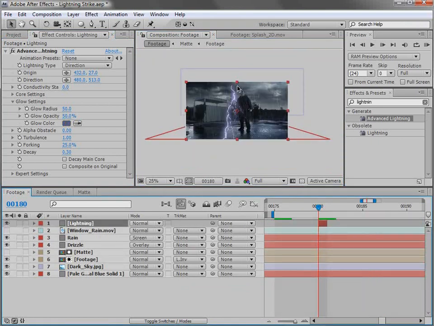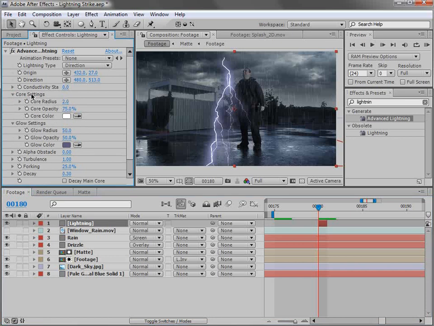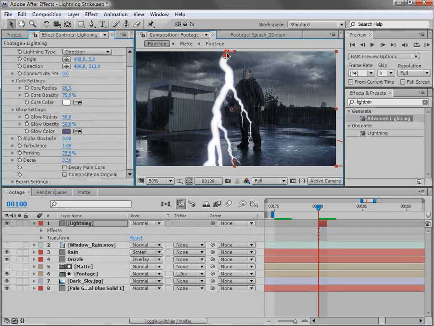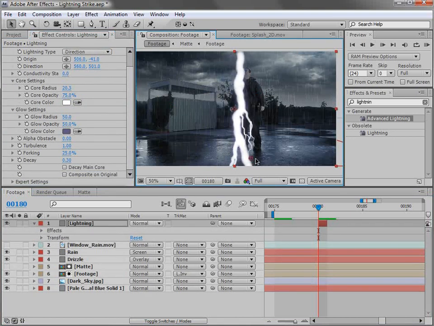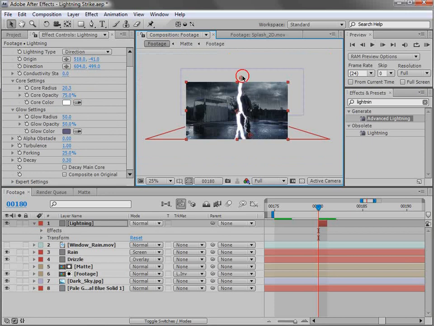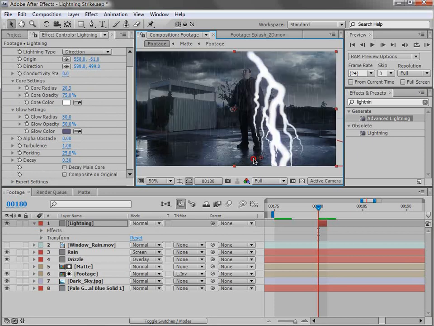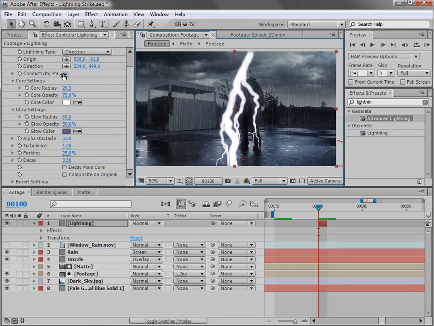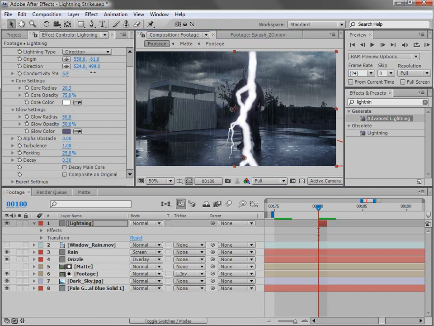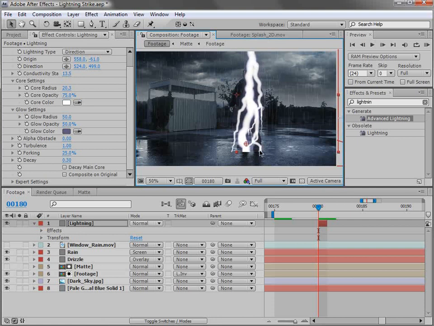And instead we want to make it pretty thick, so we'll go to the core and we'll turn up the radius. I'm going to go pretty high on this. Now I'm going to move the start point here and the direction so that it's a little bit over top of him. And we can play around with the conductivity state to give us a different look. We want this to seem pretty random, so just play around with this. Also, we want to move the layer up so that it looks like the lightning strikes right at his feet.